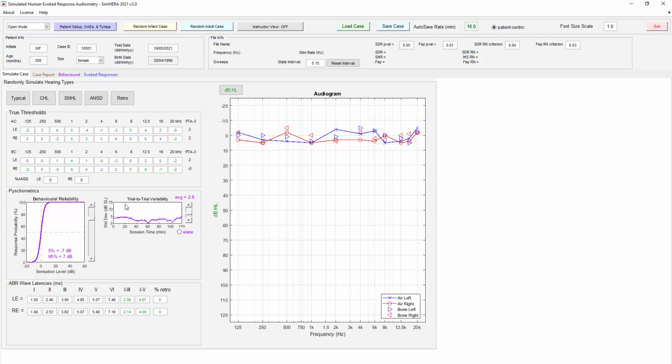So if we're doing behavioral audiometry, if we're presenting a stimulus, sometimes the threshold might be a little bit higher or a little bit lower than the true threshold, and this is due to attention or swallowing, bodily movements, maybe even some external noise that would enter into the sound booth. So we can model that and mimic that here. We can make it stable across the recording session, or we can allow it to fluctuate, and we can change the amount of standard deviation we have as it fluctuates across the session.